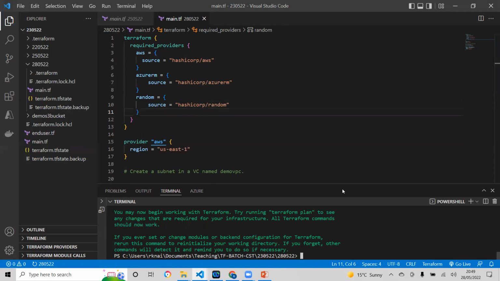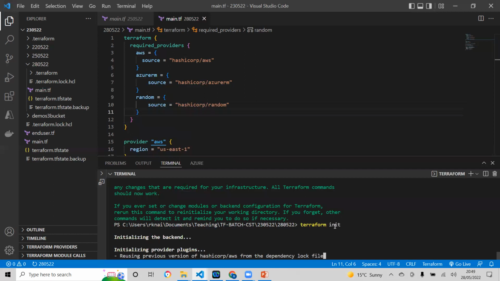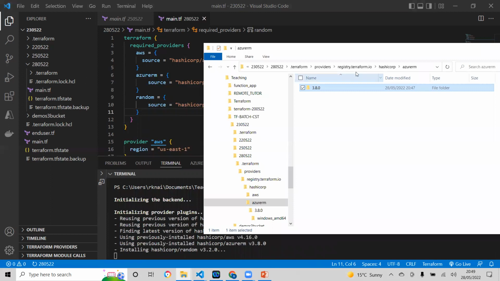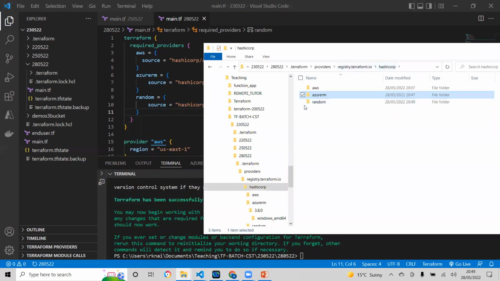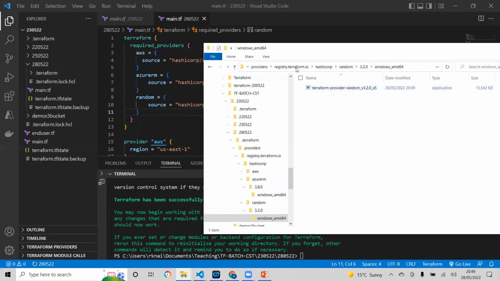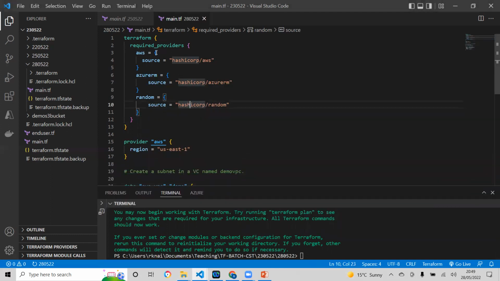Now we add it here, and we always have to do an init. It goes and finds the latest version of random, and it has created the folder for that plugin. It has downloaded the provider. So this required providers block, we will update as and when we need some new capability in our code to create the resources or anything we want.